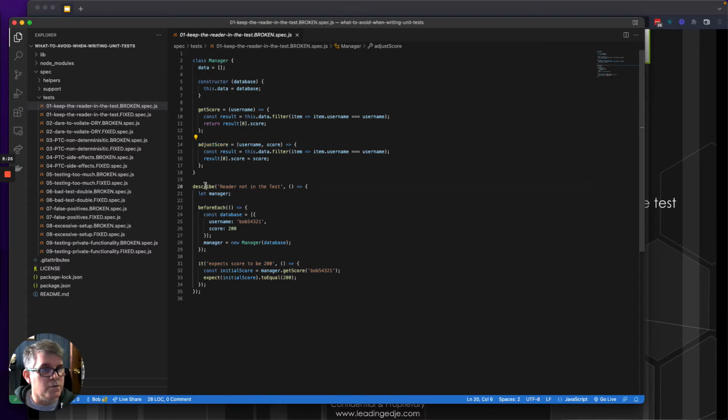But where we need to focus is on the test suite. There's nothing wrong with this test. We have a beforeEach that sets up this database that we're going to pass in, passes it into a newed up Manager. We didn't create a mock here. Had we created a mock, we probably would have killed the whole reason for doing this. Then down here in our test, we expect a score of 200. We get an initial score from sending in Bob 54321. Now this is short enough that seeing the score as 200 is right here.